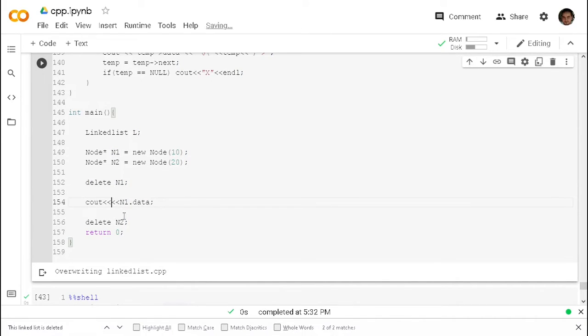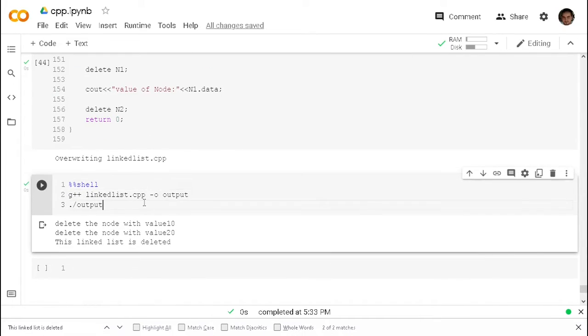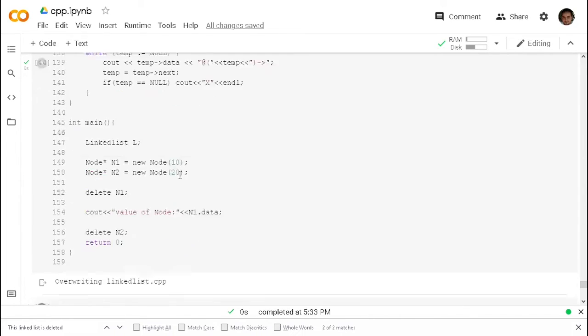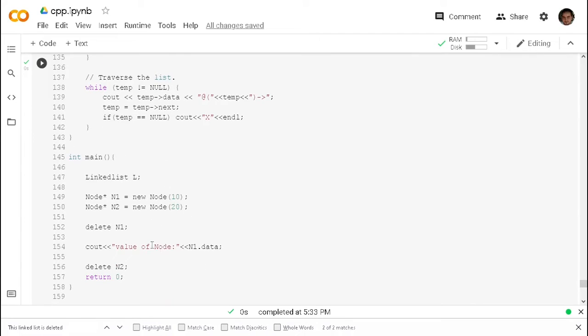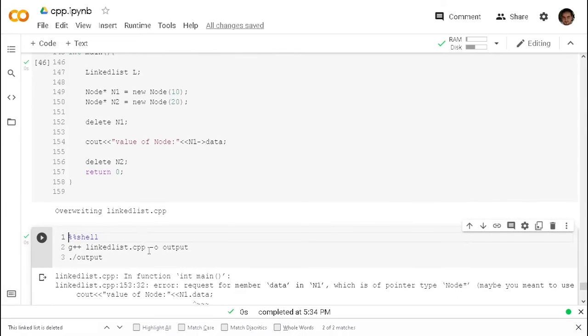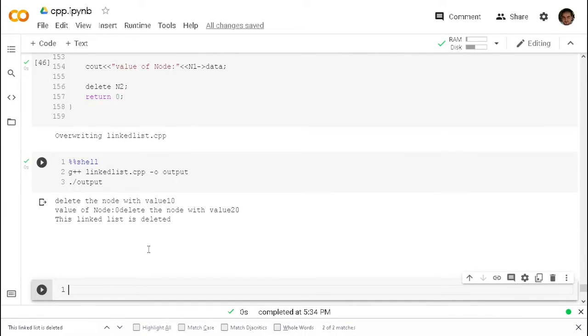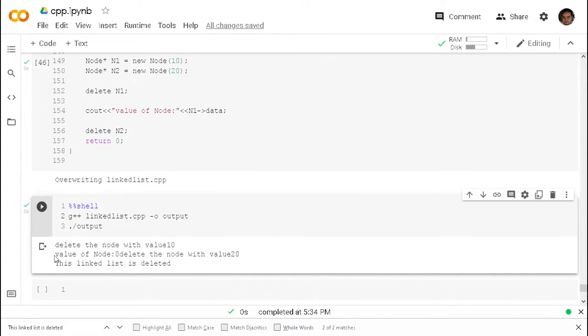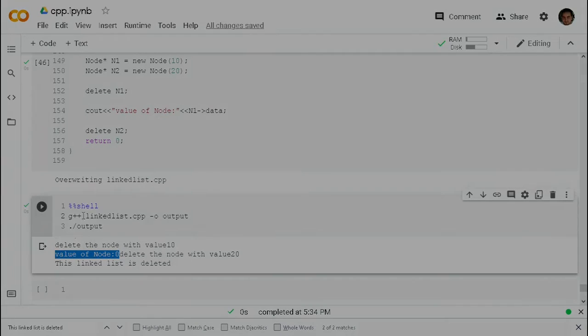Put the value of N1 for the node. It's called node, right? Okay. It should not be like this. It's a pointer. So the value of the node is now 0.